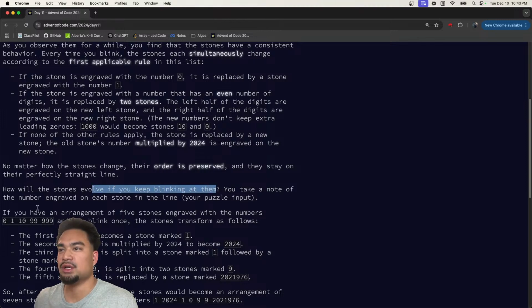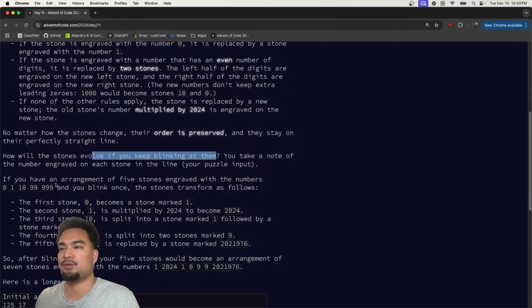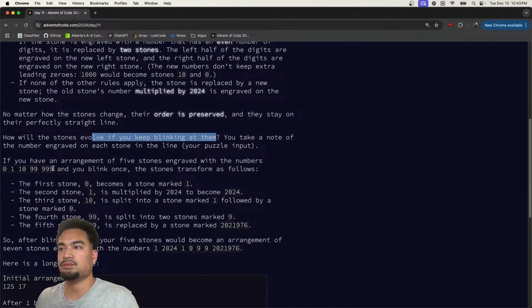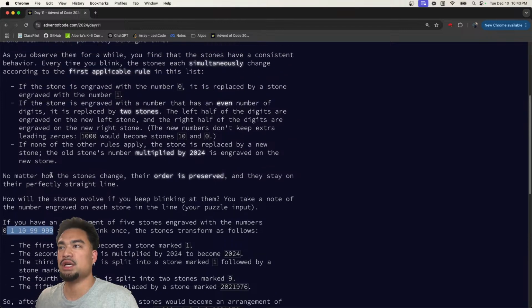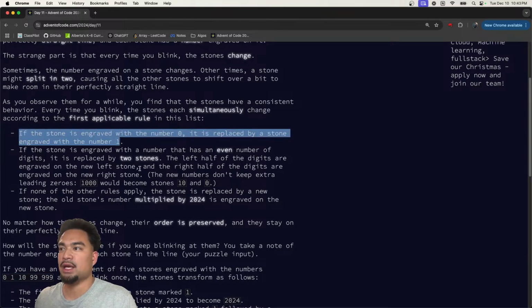You notice, okay, so I think we just need to follow some specific set of rules. So we pretty much need to encode this logic: if we have a number 0, we want to replace that stone with 1. And if we have an even number of digits, we want to split it off into 2 stones. So what I'm thinking, it's kind of like a breadth first search, honestly.